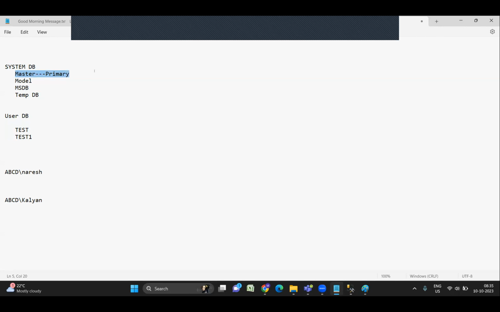Unfortunately, if you delete this master database, you can't use SQL Server. Again, you have to uninstall it and reinstall it. Clear? That is the reason I told you, please don't do any experiments with the master database. If you want to do your experiments, you have to create your own database, test, or some other name, and work in that. Clear or not clear? Okay, clear.